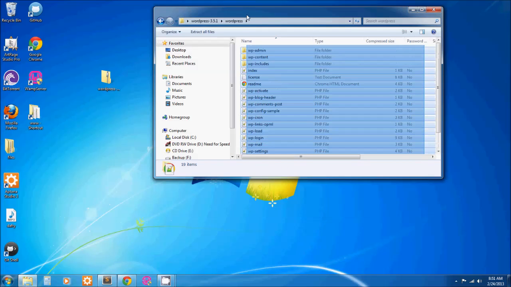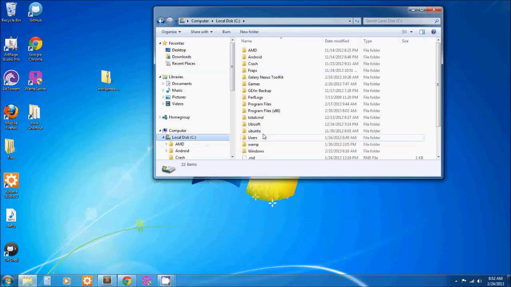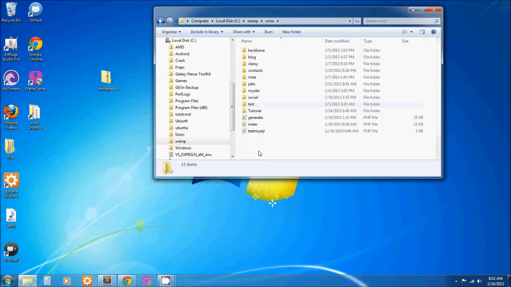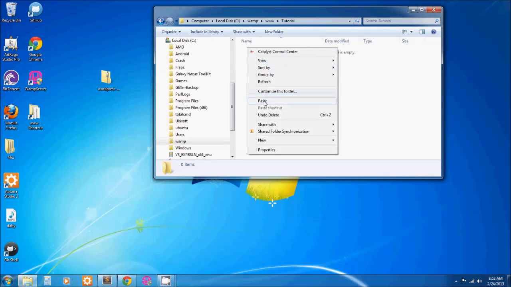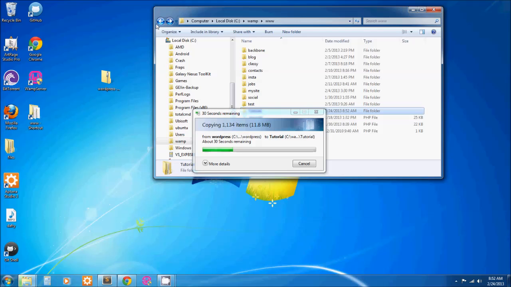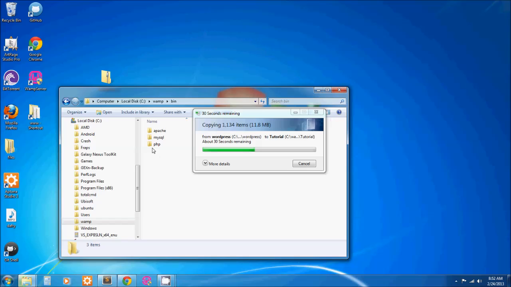I'm going to take everything out of here. Copy it. Go into the localhost, WAMP. Tutorial. And delete all these. Now I'm going to paste the WordPress files into there. And while I'm doing that, I'm going to go ahead and wait for it to get done.